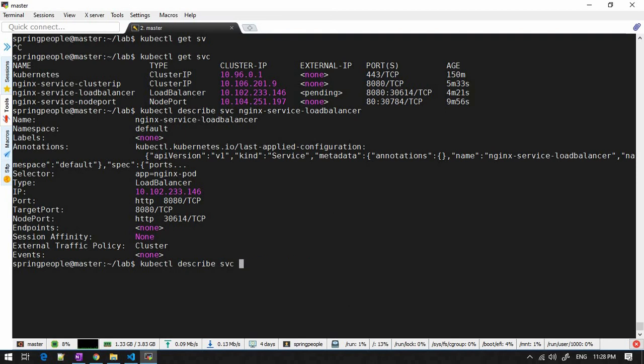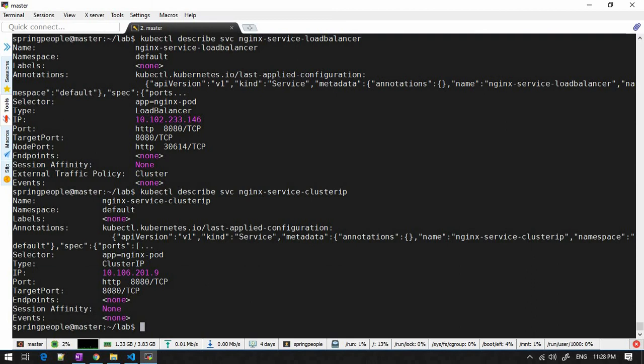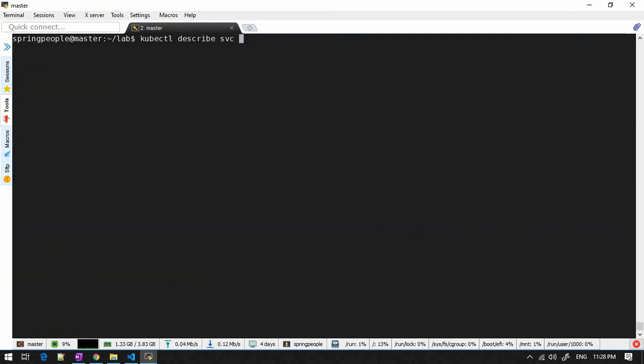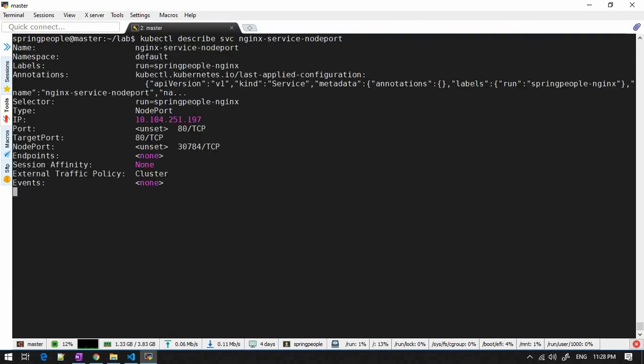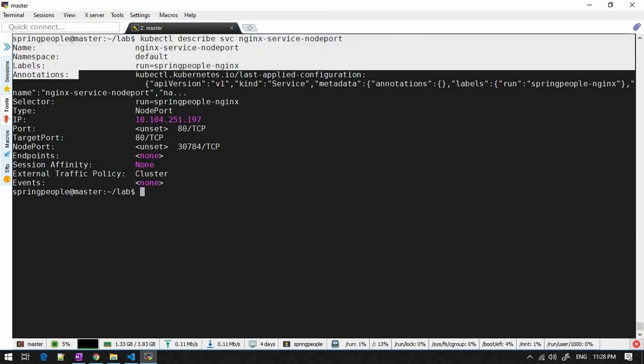Let me go ahead and show you another one. For example, cluster IP, which is going to give you the cluster IP details. Let me go ahead and show you the NodePort. This is the NodePort configuration.